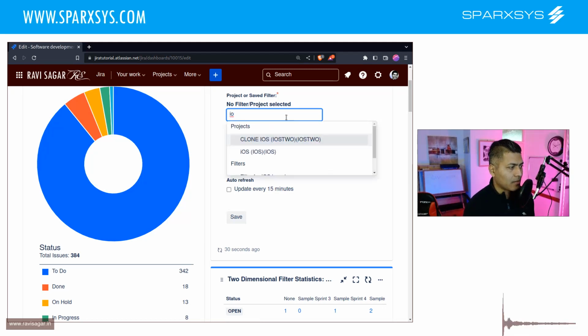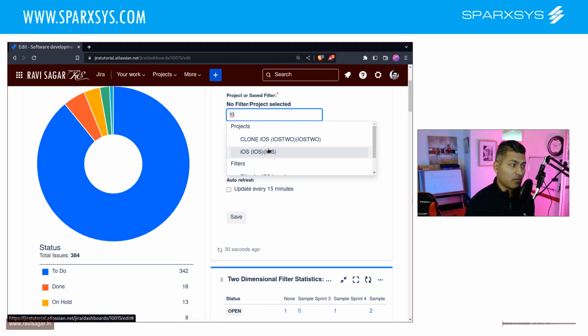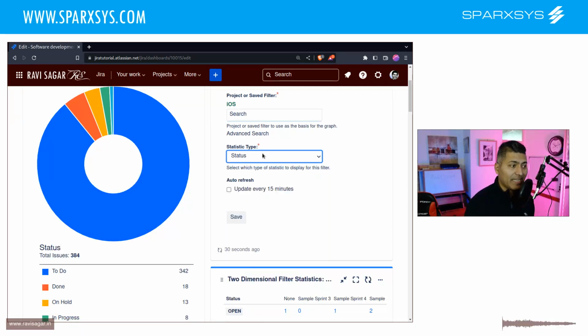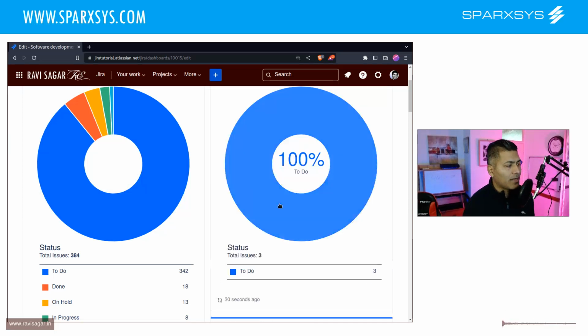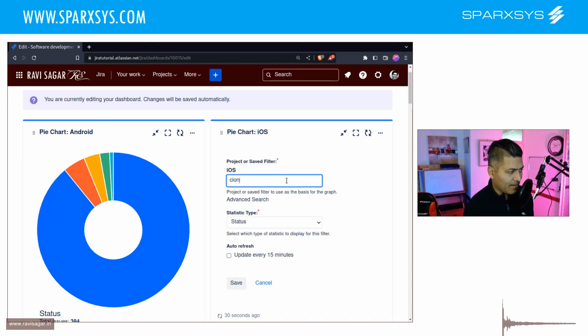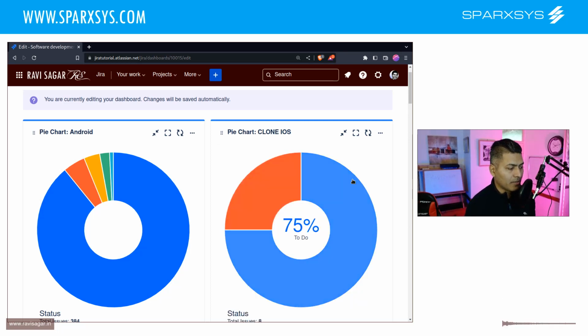Let us say I want to track the same thing for the iOS project, which is probably another project, and I will probably use the same criteria, status, as my statistic type. And if I look at my pie chart, okay, we don't really have a lot of issues. Let me just open this again and let me select here maybe clone iOS. Let us see if we have something interesting.